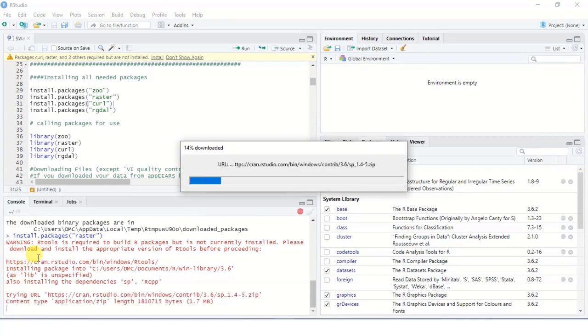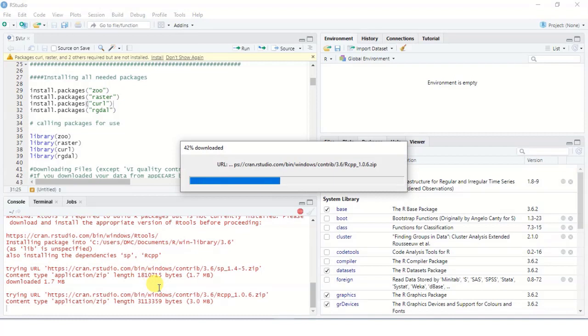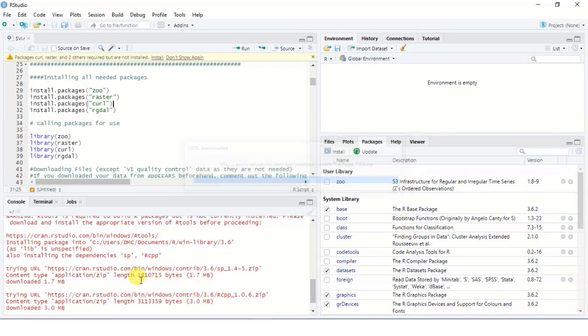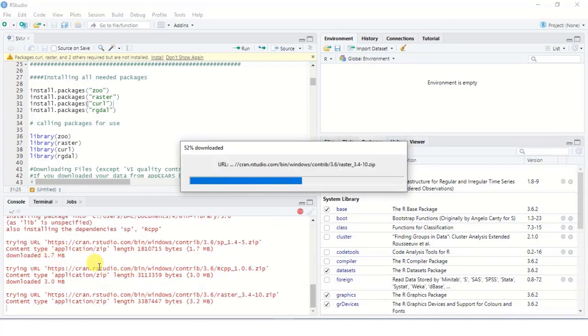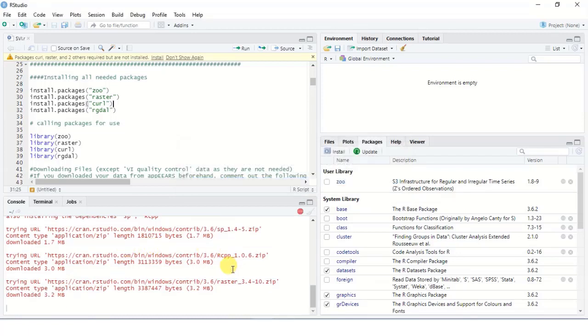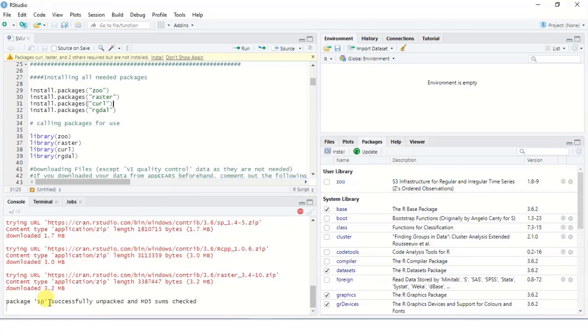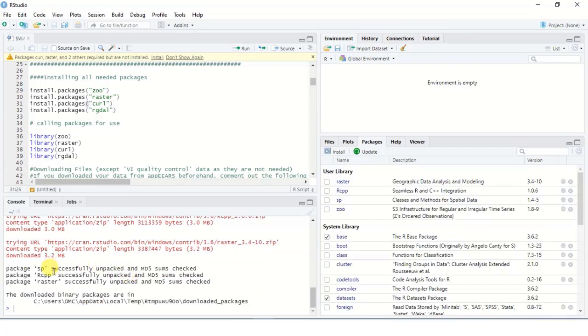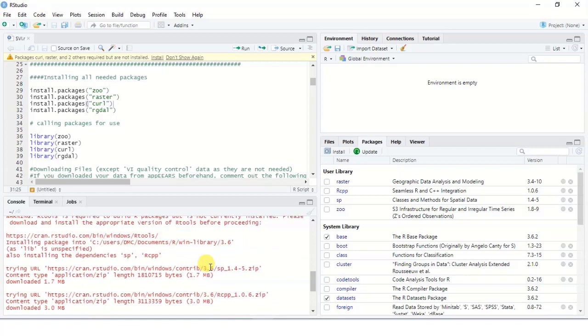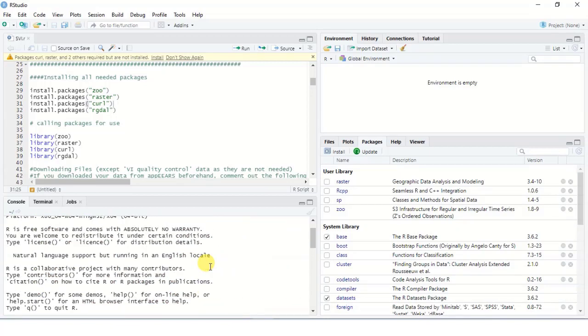Here you can see under the console that the required packages are being installed. In addition to that, the dependencies are also being installed. Once the installation is completed, you will see a message that the package is successfully installed. Here they are successfully unpacked and checked. Likewise, you can install new packages as well.